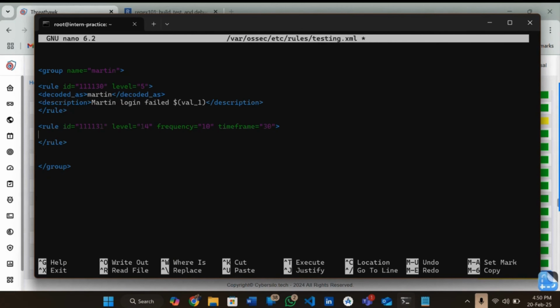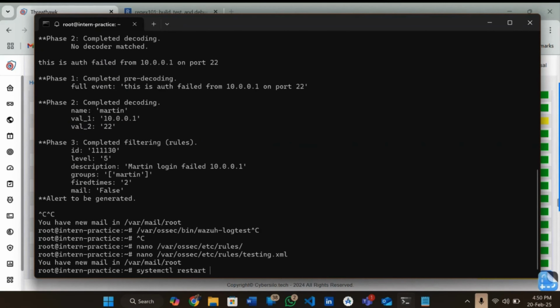Now, we close the rule, and to match it, we use the tag if_matched_sid, where we specify the ID on which this rule should be based. In this case, I have this match ID, and below, I will add a description. Multiple auth failures. After that, I save it, exit, and restart the service. Now, the service has restarted.